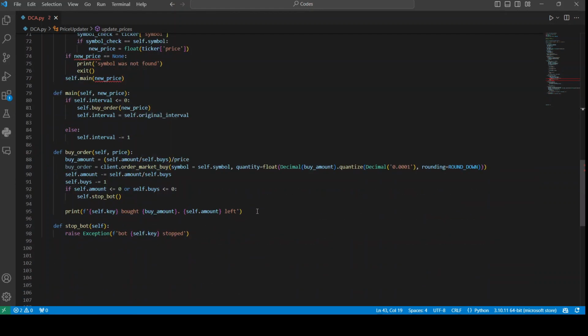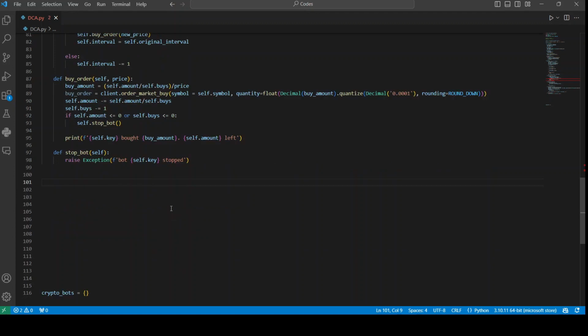And finally, this buy order here will connect to the Binance exchange and also determine how much money you'll be buying every single time, and it will place a market buy order to the Binance exchange here. And then after that, we just update our different variables inside the class. And finally, if the self.amount or the self.buys reaches 0, then we can simply stop the bot, which is right here. And after all that, it will just print out which bot actually bought how much money and how much money is left. So to simply check this code, once again, we need to make sure we have our crypto bots dictionary down here.